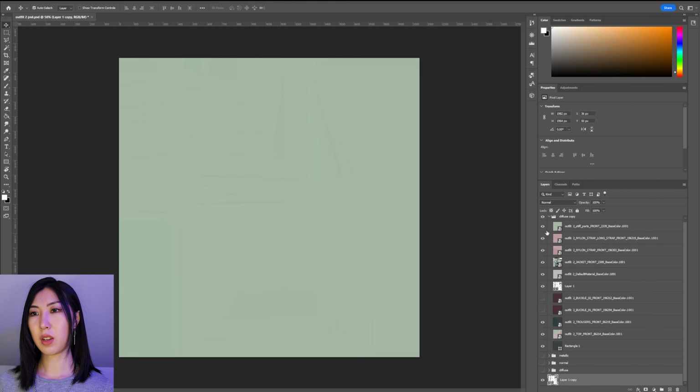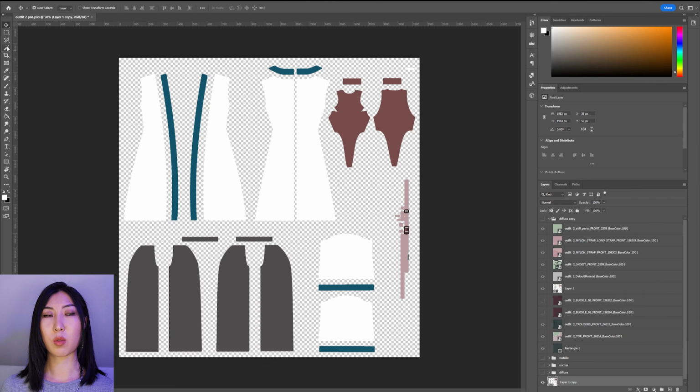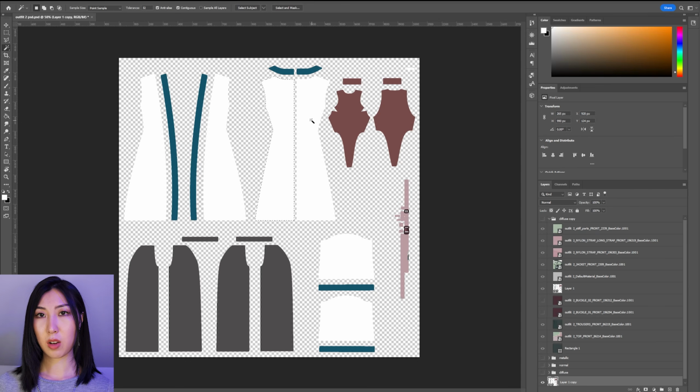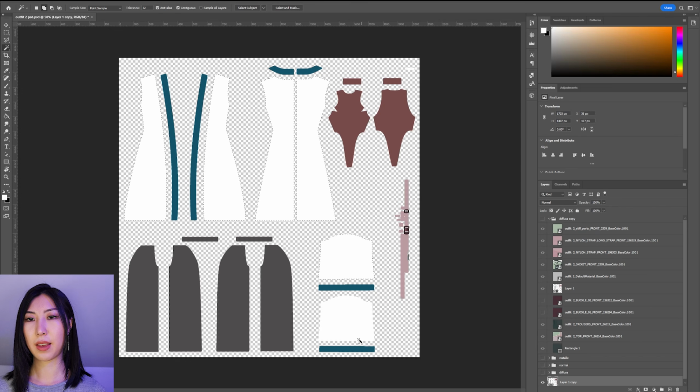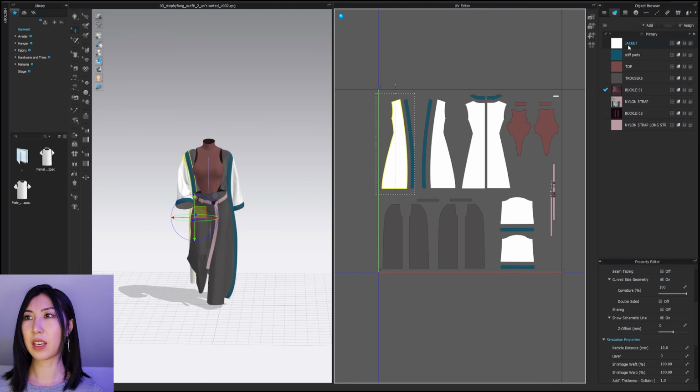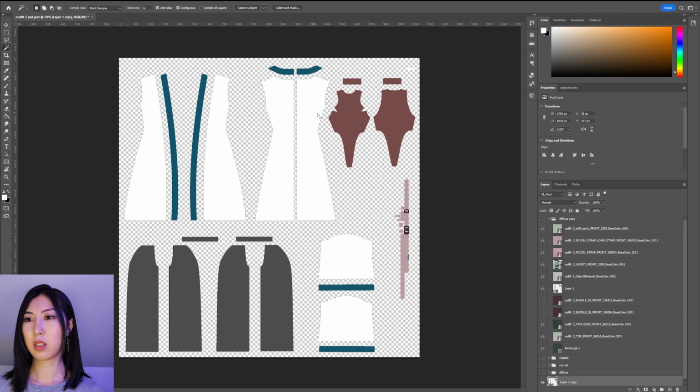is so that if I turn this off, what we're going to do is grab this magic wand tool, and we are just going to select the colors. Actually, we're going to select the pieces that have the same colors. So I'm going to hold shift, and you can select multiple, just like that. Now I have forgotten what this is called, so we can always go back to Clo3D and find out what it's called. Jacket. Okay, this white part is the jacket. Let's find jacket here. Here, jacket front.